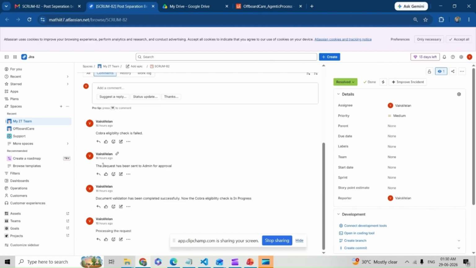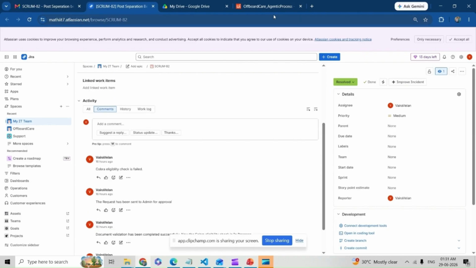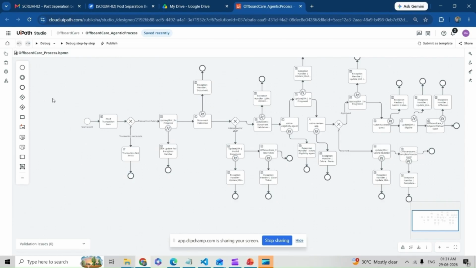The request is then sent to admin for approval. This happens after the COBRA eligibility check agent is completed, and a statement like this is added as a comment. Here the admin rejected the request, which is why the comment is updated as COBRA eligibility check failed, and the Jira request is marked as closed. Then the dispatcher-performer component gets triggered.